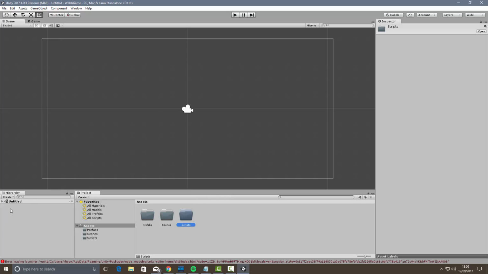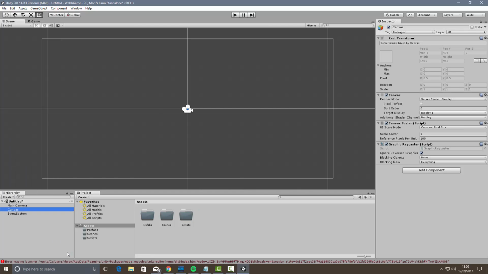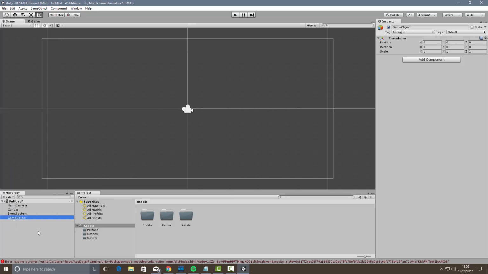And then in the hierarchy here, if we create a new canvas, so UI and then canvas, that'll add a few things to your screen. And then in here as well, we'll create an empty, and we'll call this our game manager.